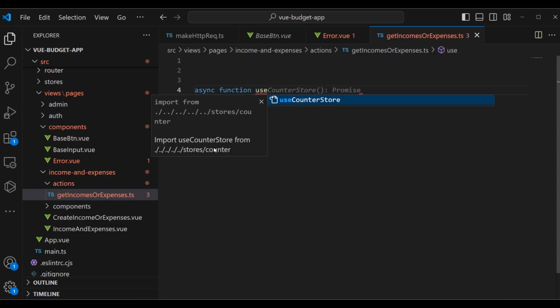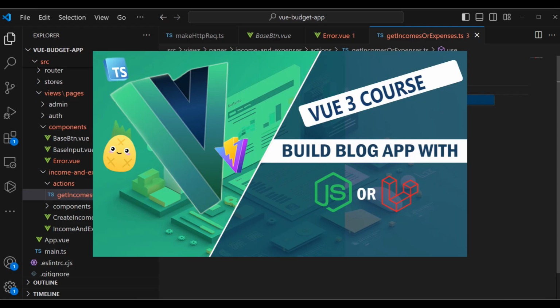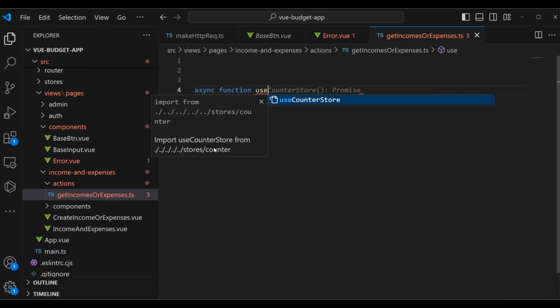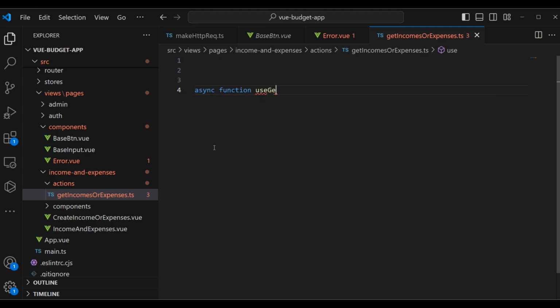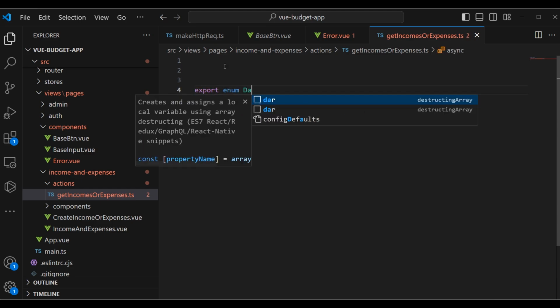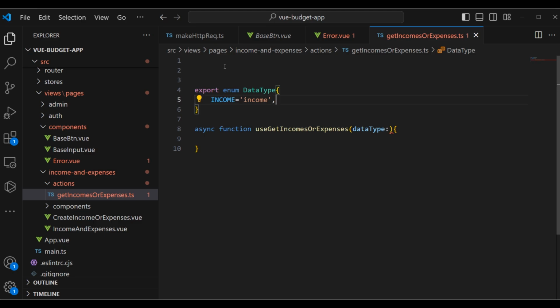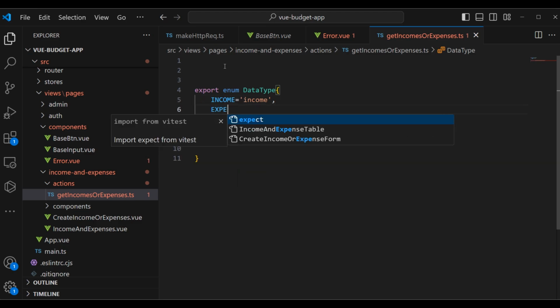If you don't know what a composable is, go check out this video. I teach everything you need to know about it. And then here I'm going to say function useGetIncomesOrExpenses. It is going to take a data type, a variable that we're going to write a type for. Export enum DataType: Income, and the second is going to be Expense.